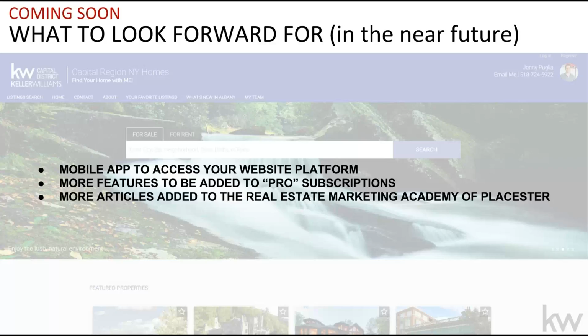So 3 things to look into. First is mobile access. Eventually we're going to have mobile app access to edit your website, so if you're on the go with your tablet, iPad, or phone, you can access the back end of your website on those mobile devices. Also, there are more features being added to the Pro subscription, so look into that as well. And then, of course, take full advantage of the Real Estate Marketing Academy on Playster via playster.com.